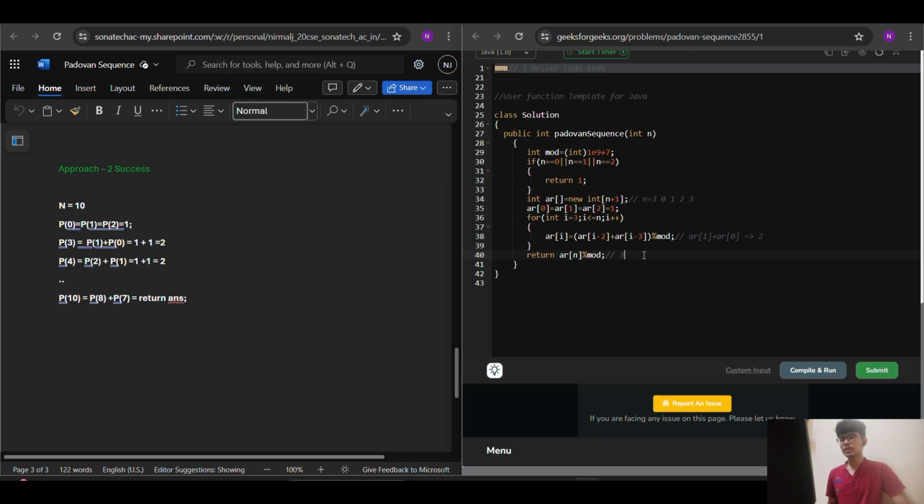Don't get confused. Sometimes you try to do arr[5] minus 2 modular division with mod, and then add it to arr[5] minus 3 modular division with mod. Don't do it like that. You only need to do modulo after the whole expression gets executed. That's why I put parentheses and then did the modular division with mod.